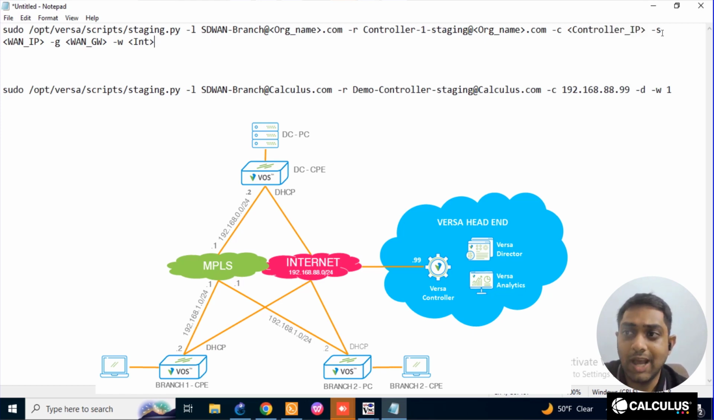And then, -s is nothing but the static IP. So this WAN IP means the appliance WAN IP, and we'll be specifying the WAN gateway. This is the WAN interface. In case the appliance has multiple WAN interfaces, we can specify through which WAN interface we want to onboard. For example, if you want to onboard the appliance to the MPLS interface, we'll be specifying the MPLS IP, its gateway, and then the interface.